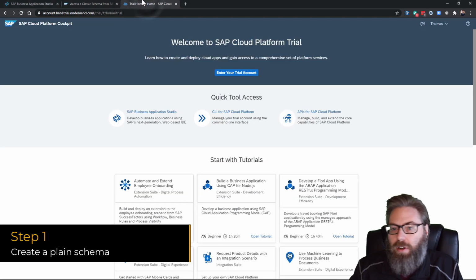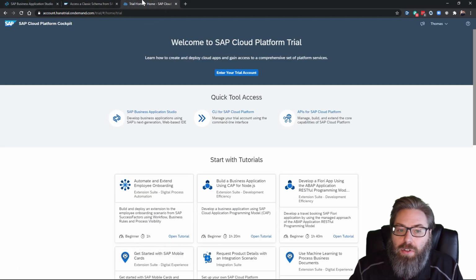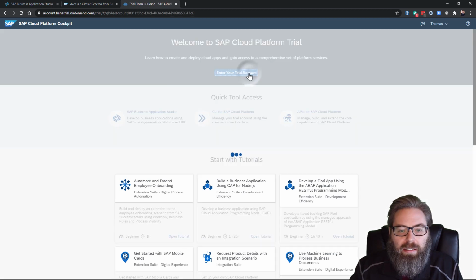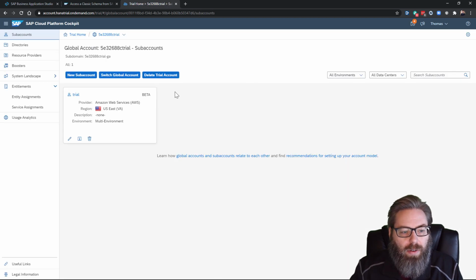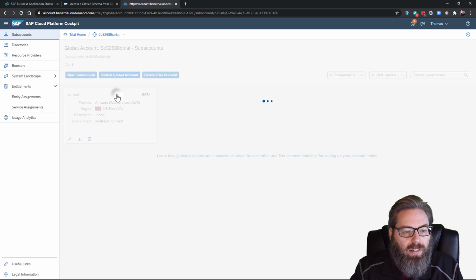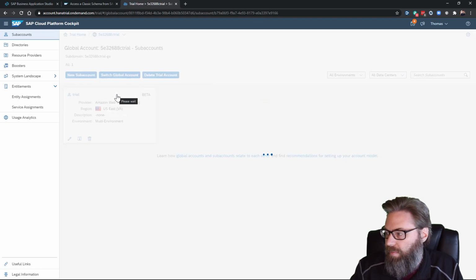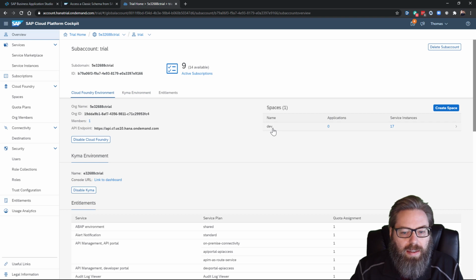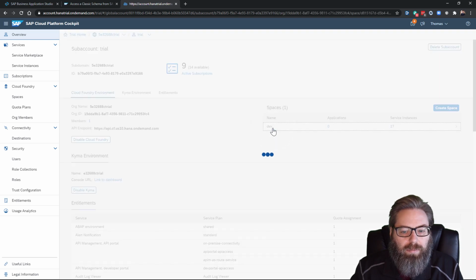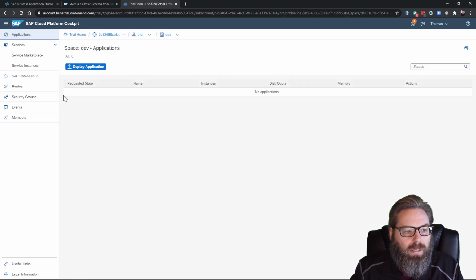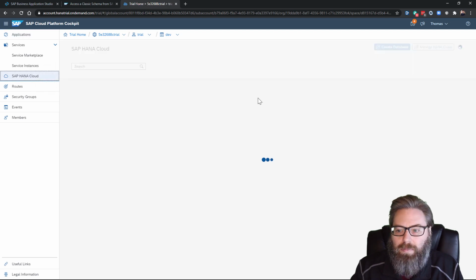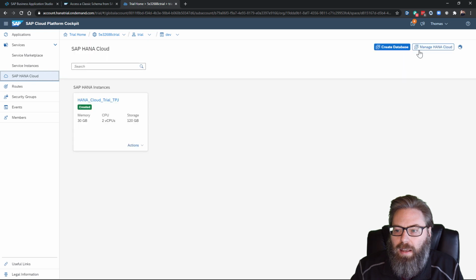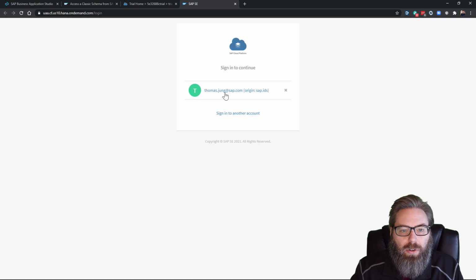So I'm going to return to the SAP Business Technology Platform cockpit of my trial account. And I'll go ahead and enter my account. And I want to navigate down into my sub-account, and then down to the space level. And at the space level, you have this option for SAP HANA Cloud. And then you can go to Manage HANA Cloud, which will open in a new tab.